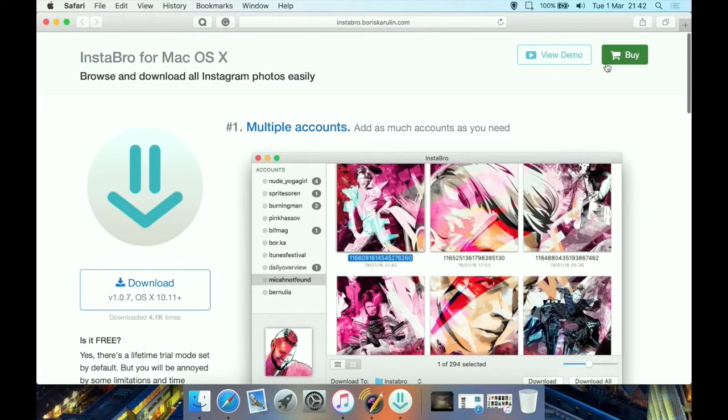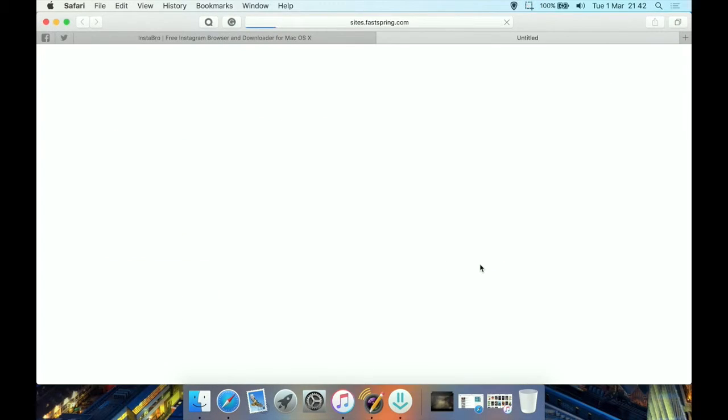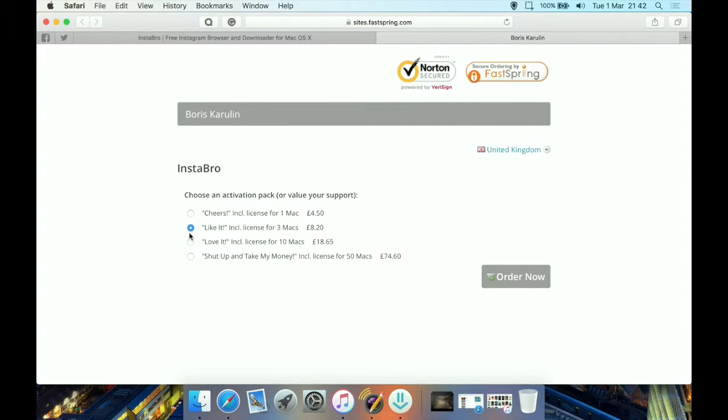You would then go on this website and either download the trial or hit Buy Now. As you can see, you have multiple choices. You can get it for one Mac at a time, so you can only install it on one Mac. If you have multiple Macs, say you have an iMac at home as a desktop and you have a laptop, you can only install it on one at a time for that license, which is £4.50 or $6.